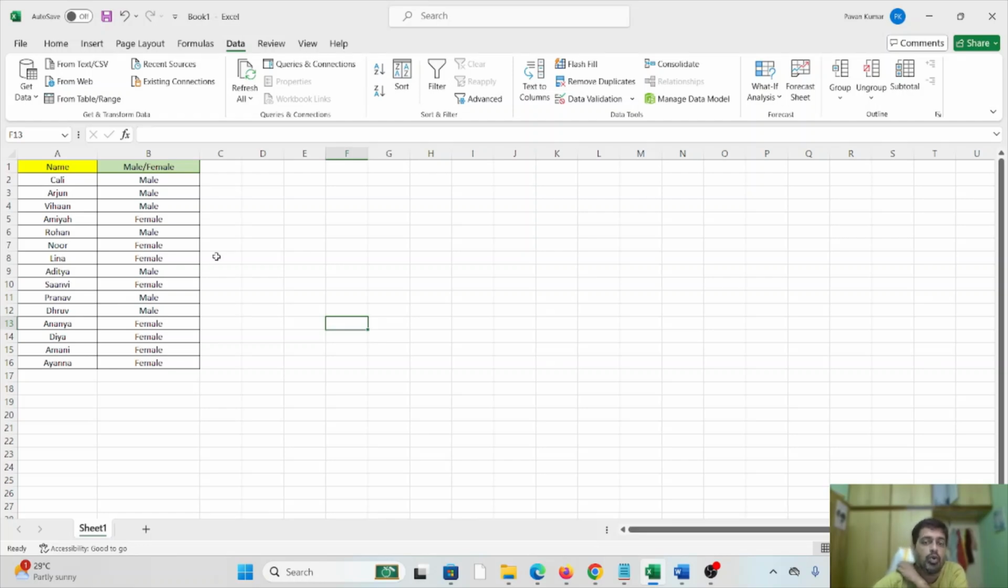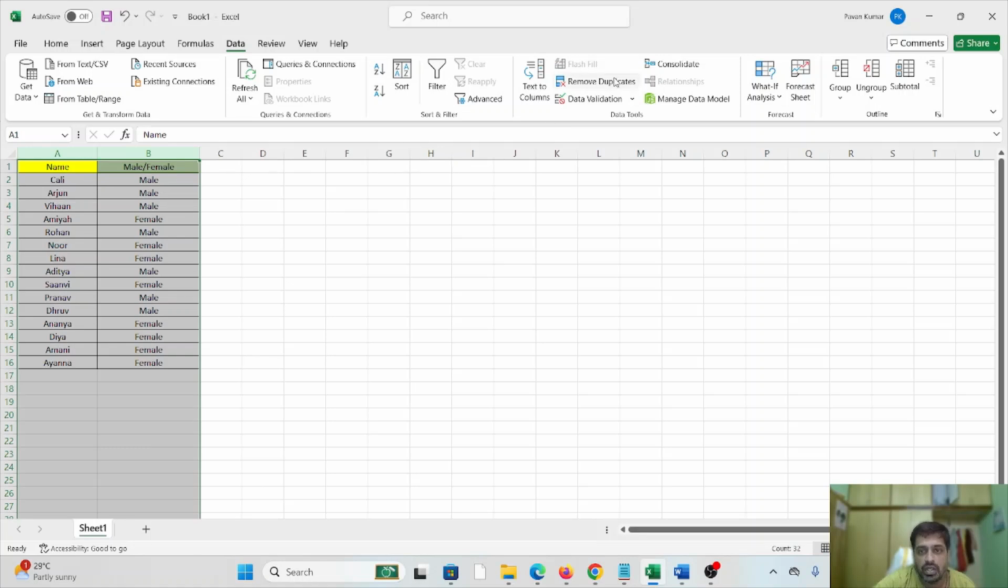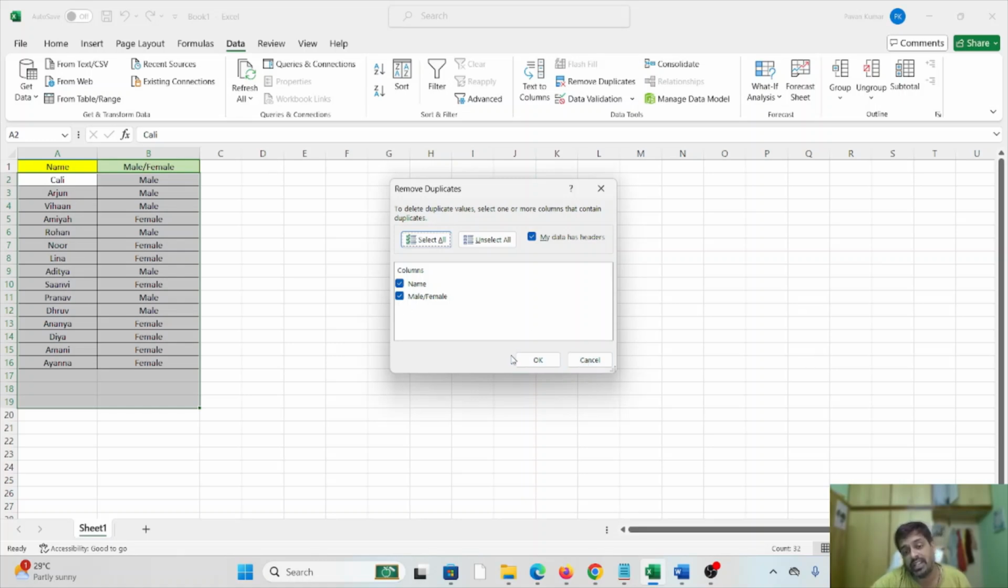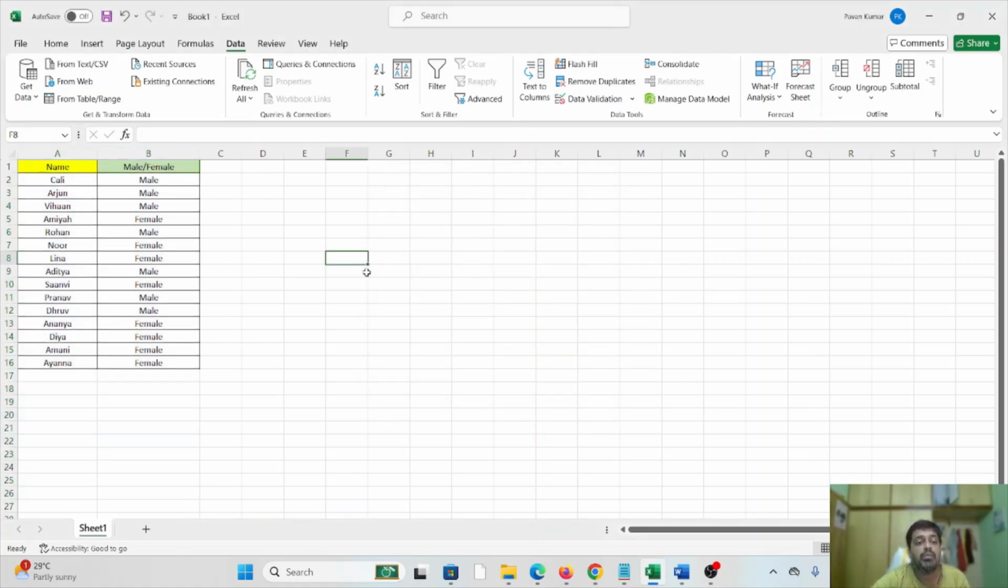So this is how you can remove the duplicates in MS Excel. Go to the Data tab, select the particular columns, click on Remove Duplicates, and here you can select whichever column you want, and then click on OK. So this is how you can remove the duplicates in MS Excel.